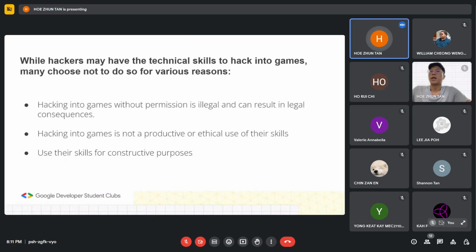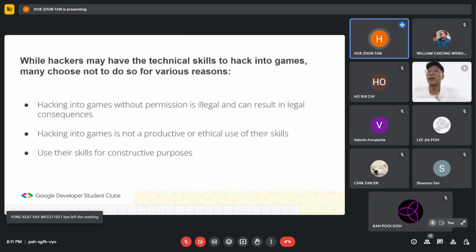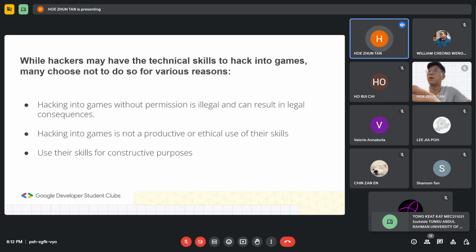Additionally, some hackers may believe that hacking into games is not a productive or ethical use of their skills. Hacking can be used for many positive purposes, for example, identifying and fixing security vulnerabilities in software. But using those skills to hack into games for personal gain or entertainment may not align with their values. Moreover, some hackers may prefer to use their skills for constructive purposes, for example, contributing to open source projects or developing their own software applications rather than engaging in activities that could harm others or violate the law.